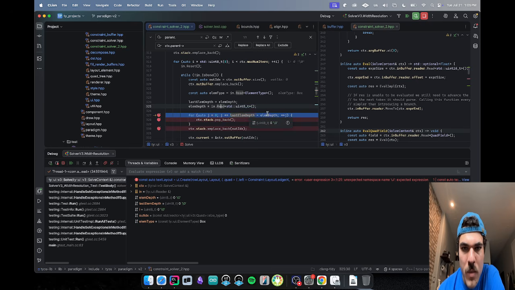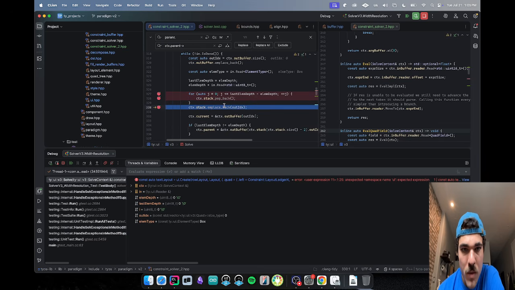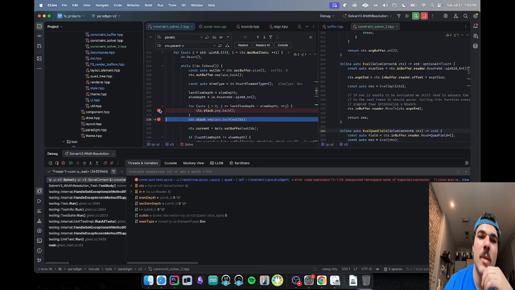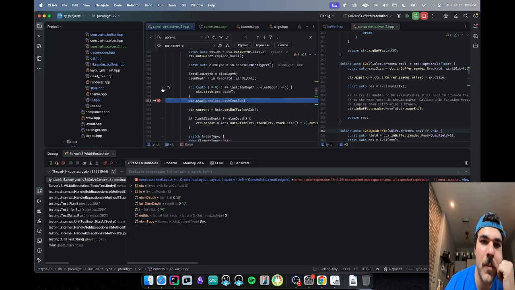Okay, so last element depth is 0. 0 minus 0 is 0. So the stack should be empty. We should call pop back. Okay, so something horrible happened. Something horrible happened. It's cool. We'll figure this out.